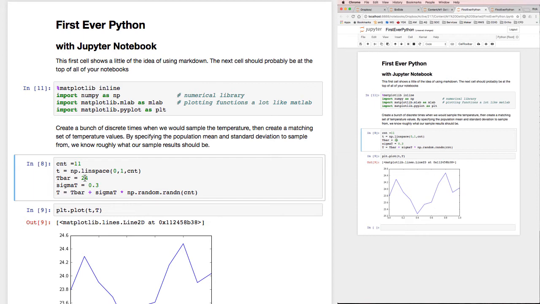It sets the average temperature equal to 24, standard deviation of the temperature equal to 0.3, and then it creates a temperature array equal to the average temperature plus the standard deviation times some random number, and in this case it's using the NumPy random library and the function randn, which will produce a normally distributed random variable. So now what I've got is two vectors with 11 points in them, this lowercase t for time and the uppercase T for temperature. If I run that segment, I'll get some new values.